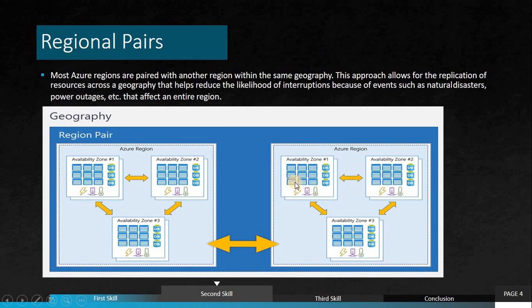The next concept is called regional pairs. Mostly, Azure regions are paired with another region within the same geography. This is an important technique for Azure to ensure that if there is a region-wide outage, for something like a natural disaster, or maybe a war, or something that affects the entire region, then the paired region will serve as the backup to run your services normally.